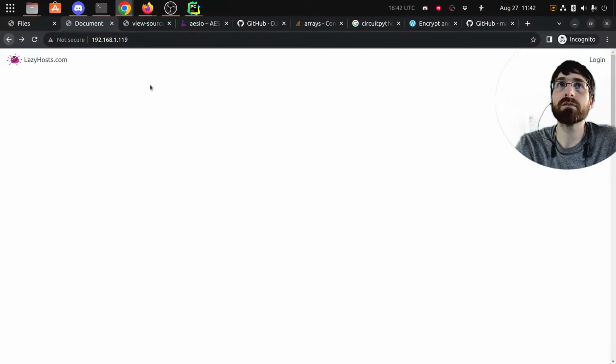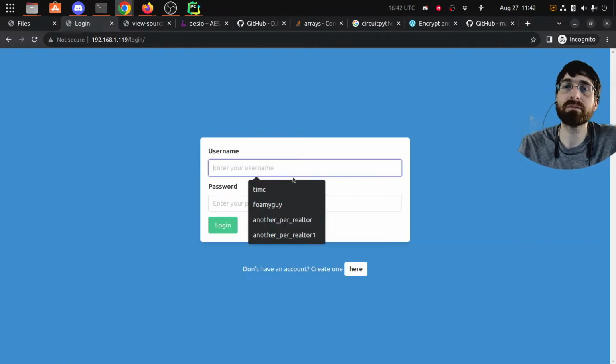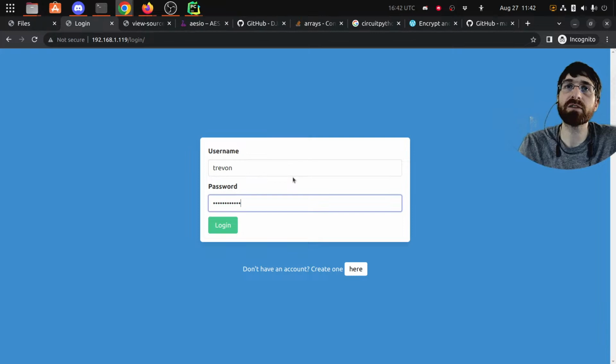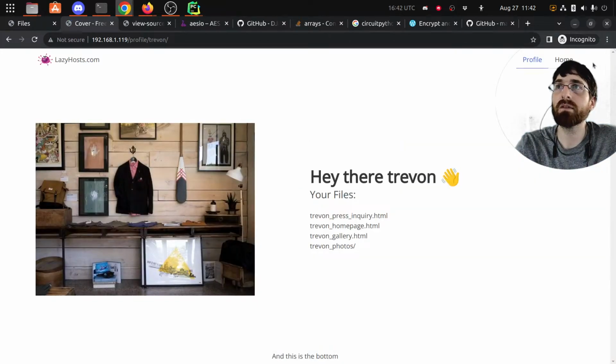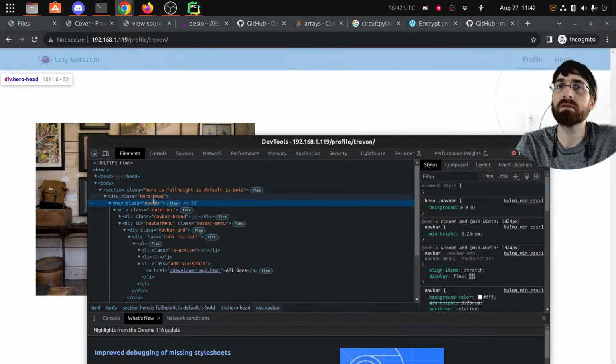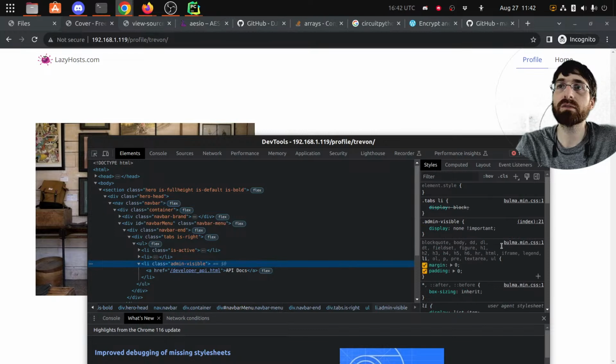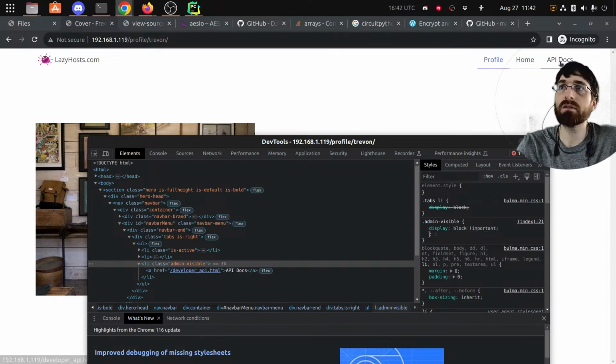No idea what I just did. Trying to do inspect. I don't know if the password's still there. Yep, nice. Must have done back, I guess. Admin visible, so that's display none important. Nice, so now you could also cheat that to get the link to the admin.